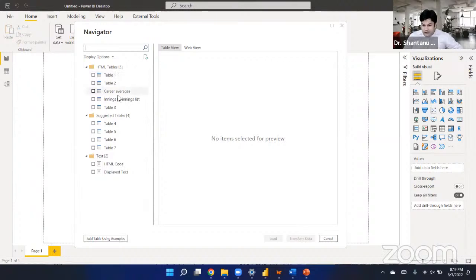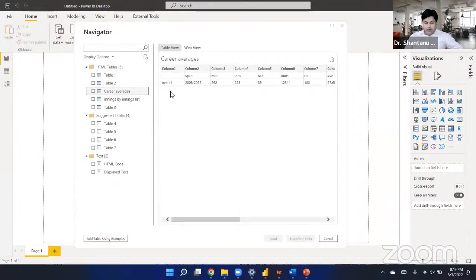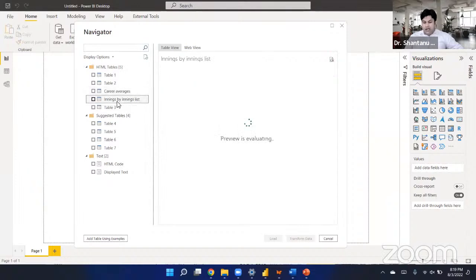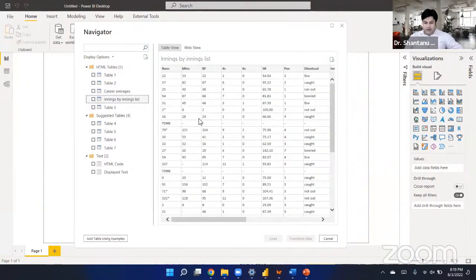And now I have the list of tables. If you observe, it's HTML tables, and I can just click on it and see it in the preview window, whether this is the data I want. This is not the data I want. This is not the data I want. I don't want this data either. I want the innings by innings list. I want this data. So I'm going to click here, innings by innings list. So this is the data I want.